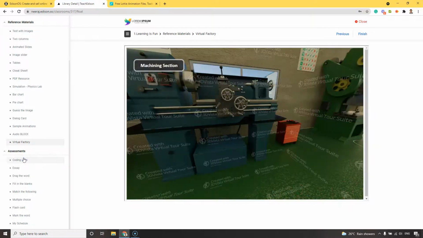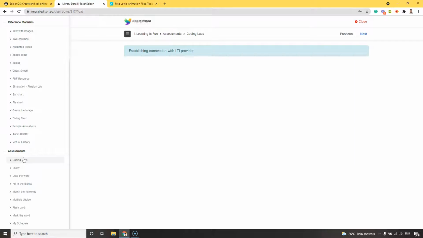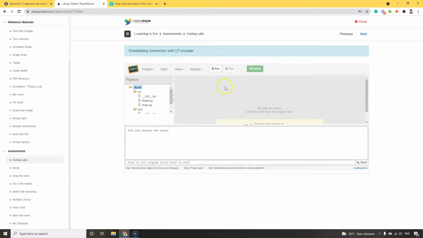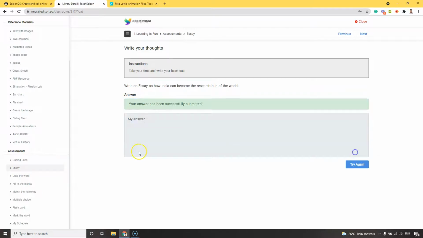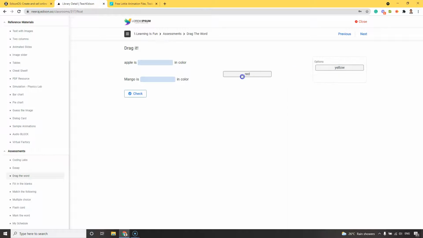If you're teaching coding, for example, it's also possible to integrate external labs like we are seeing here. Something like this. The system can automatically evaluate the answer and make the scores available in real time. You can capture open response assessments like we are seeing here. Then you have something like this, track the word.